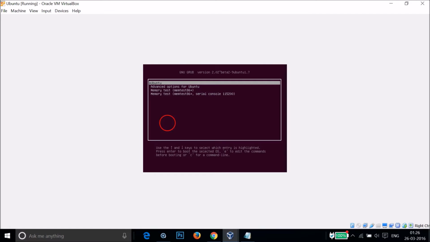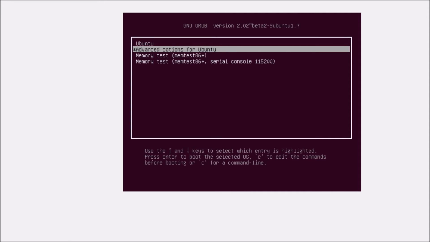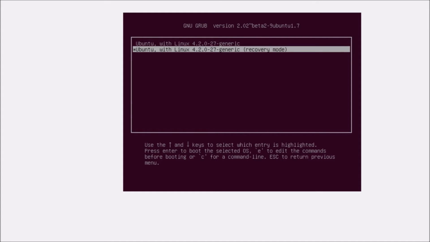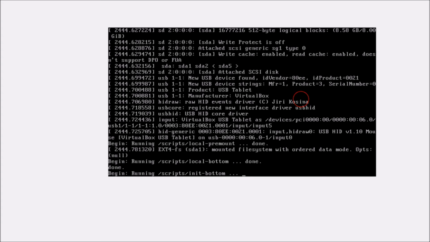As you can see, I see the grub menu over here, and I'm using VirtualBox, so no problem, the process is same. And you have to use arrow keys to browse through. Okay, so you have to go to this advanced options for Ubuntu and hit enter, and you have to go to this recovery mode and hit enter. As you can see, it's initializing.